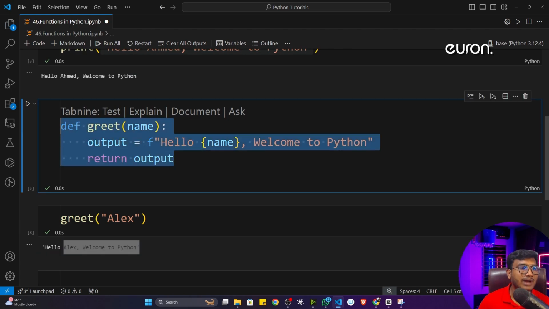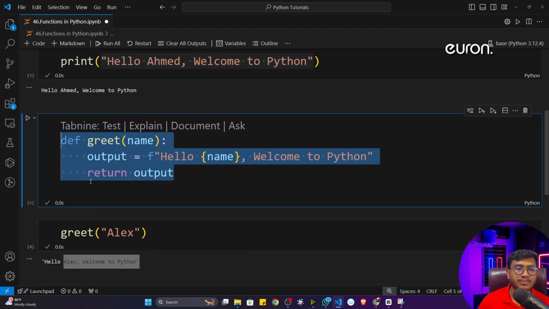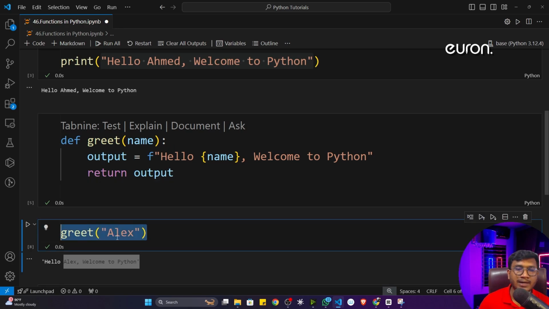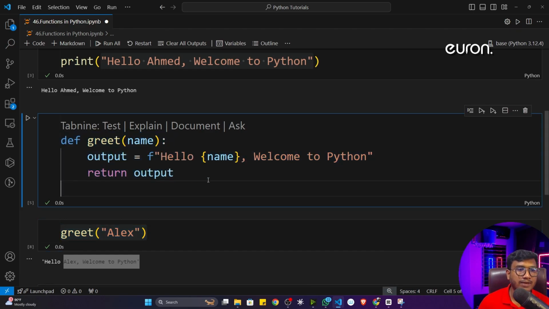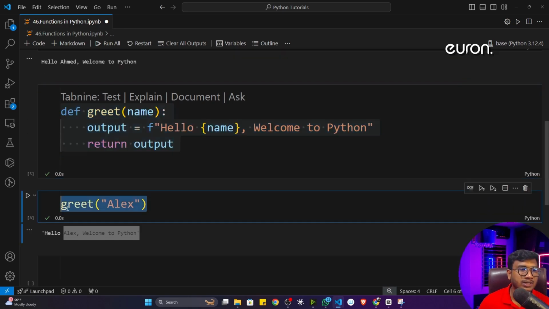Now see, I don't need to write this particular code repetitive time. I have only defined one time in a function and I can use it multiple times. This is called code reusability, and this is the power of function. Here we have created our own function. This is called custom function or user defined function, and the function name is greet.